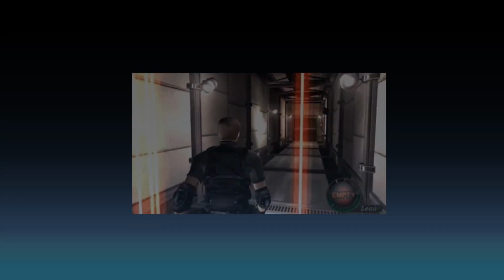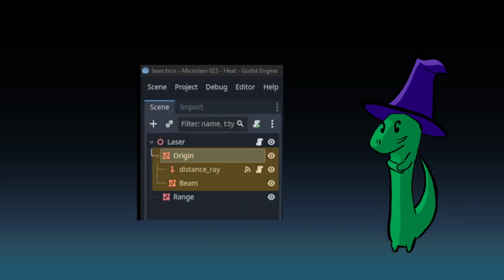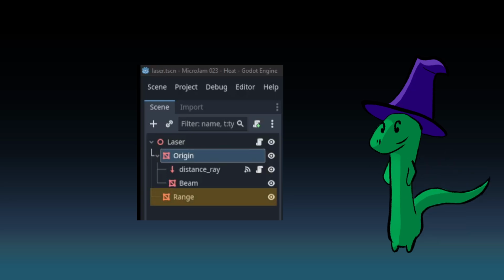I added laser traps. They came together really fast and I'm happy with the result. There are two main pieces, the laser shooter, which has a raycast 3D and a laser mesh, and we have a second mesh which limits the laser's movement range.